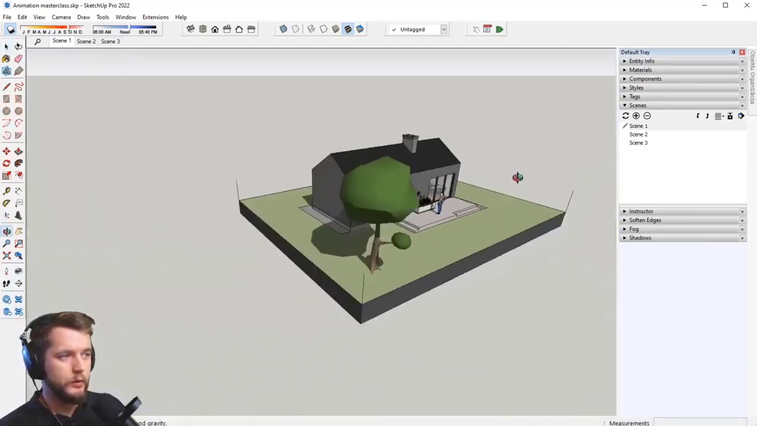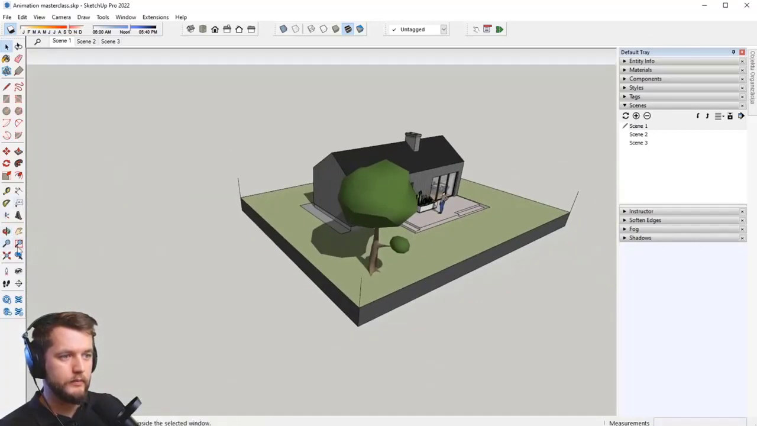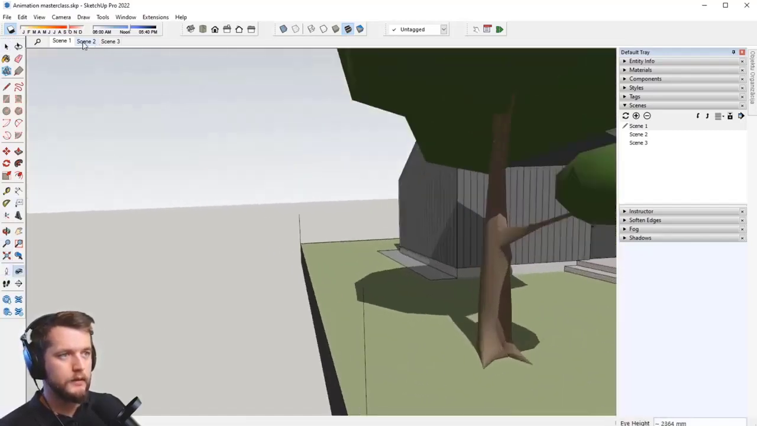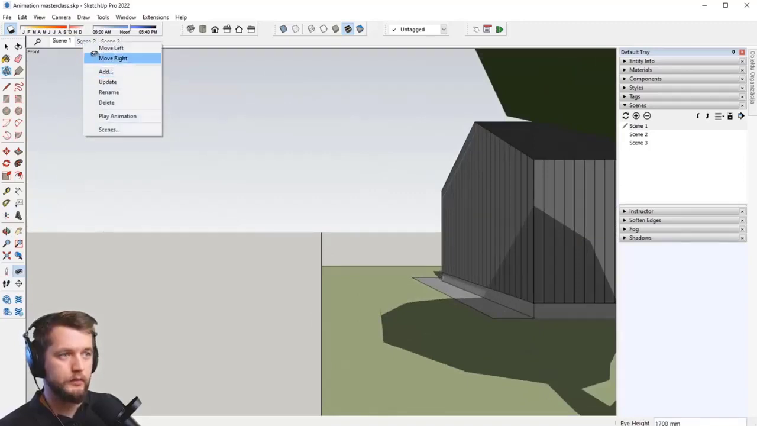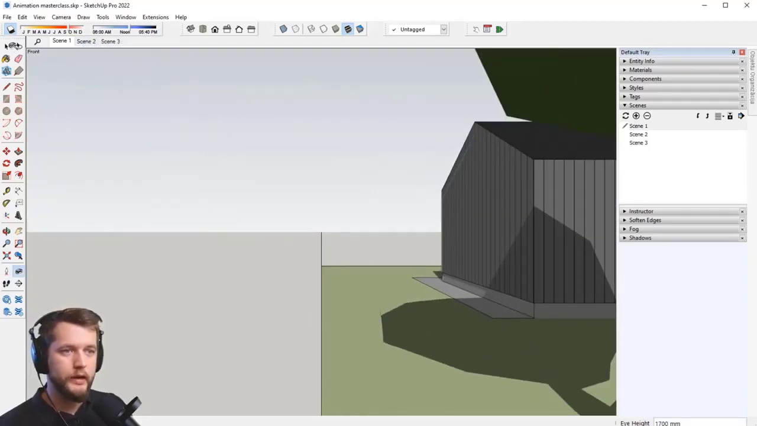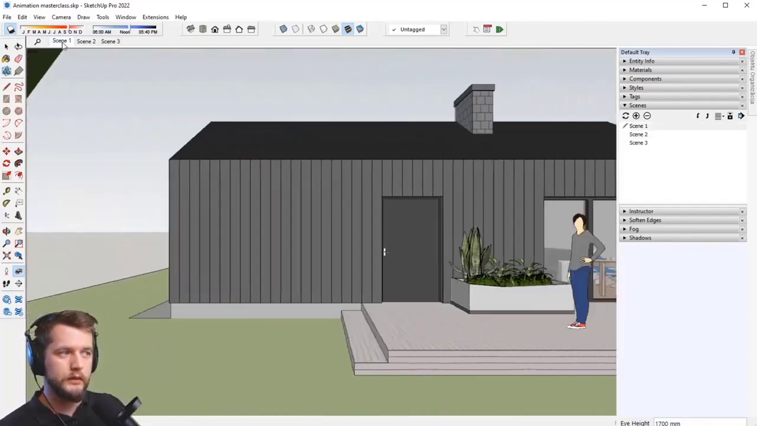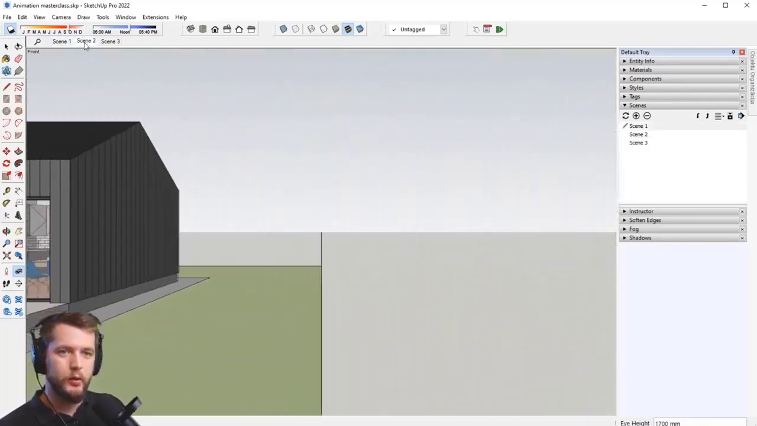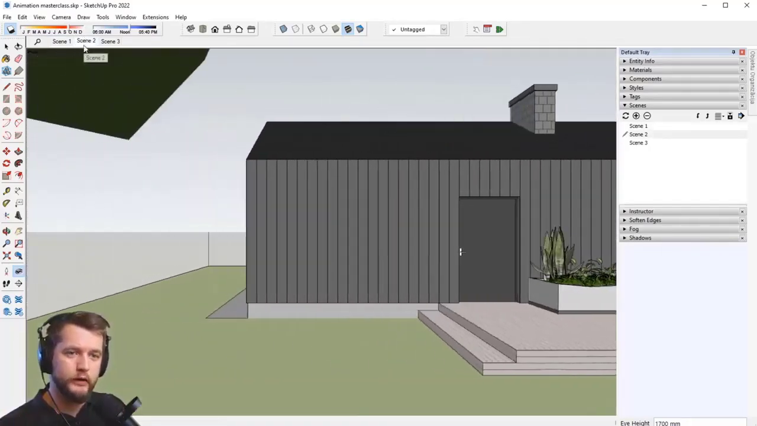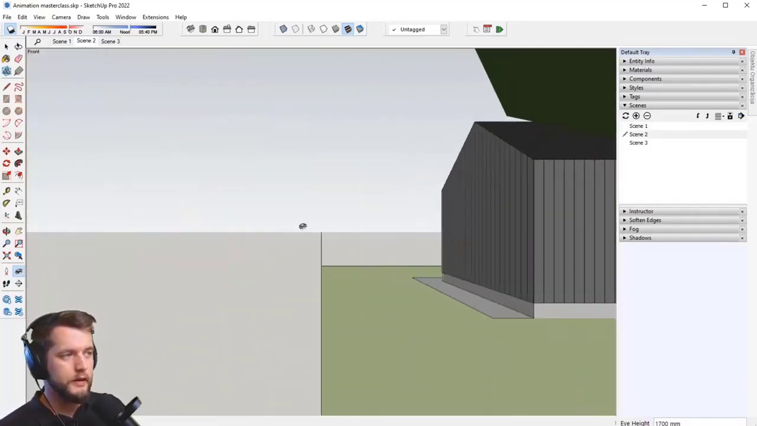And for the second one, I'll do the same. Choosing position camera, drawing this line, and updating scene 2. So what I get out of it is that I can press on scene 1 to scene 2, and I get this very precise movement from left to right.